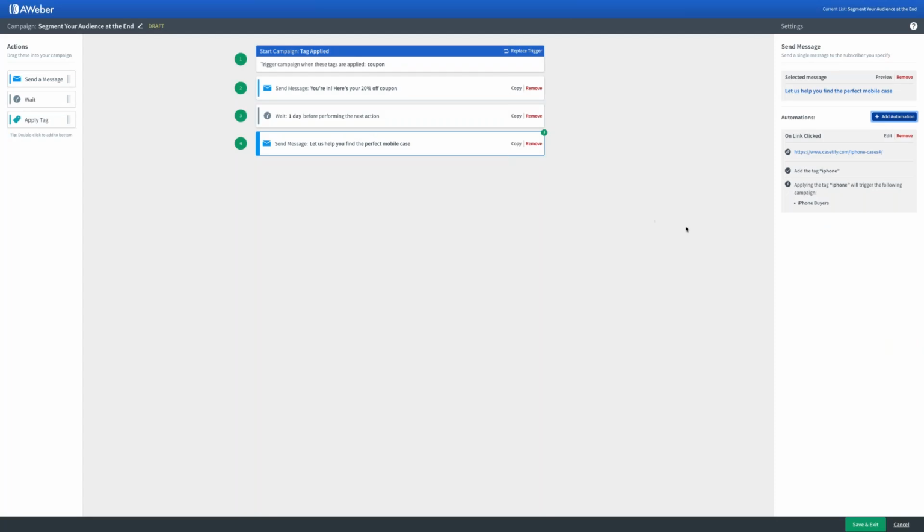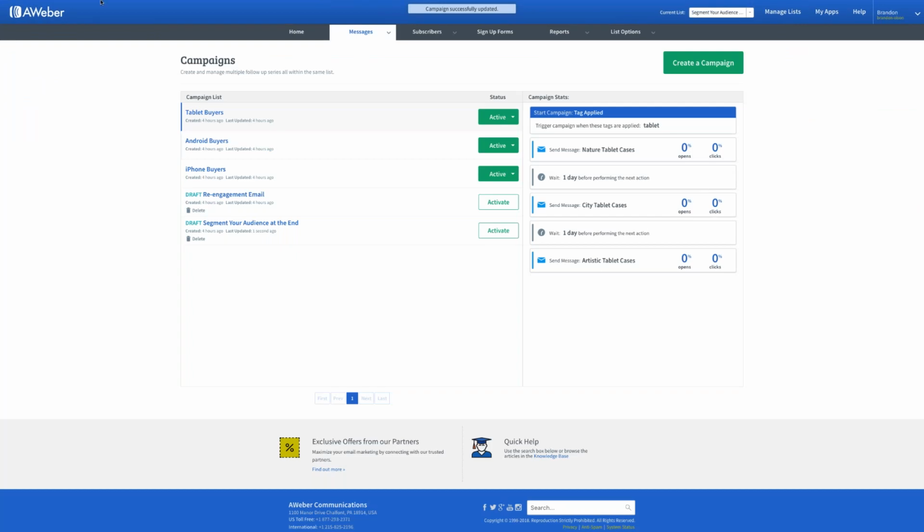I won't go through the process for the interest of time, but you'd follow that exact same process of adding automations for each of those links throughout that. So I'm going to hit save. All right.